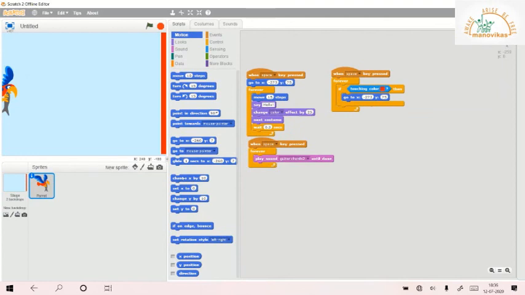Okay, so now I will see if it works. I'm going to stop it in between, stop, and then again I'm going to start here. So it goes back to the position and starts all over again. All right, yeah, so this is how these different blocks work. You can try it out with your own sprite.